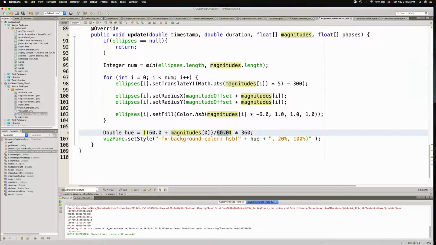Now I'm going to divide that by 60, so it's going to be 1 or less than 1. So it's going to be in between 0 and 1. I'm going to multiply that by 360, and I'm going to specify that inside my hue value.